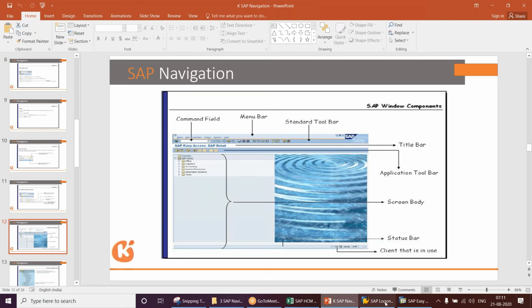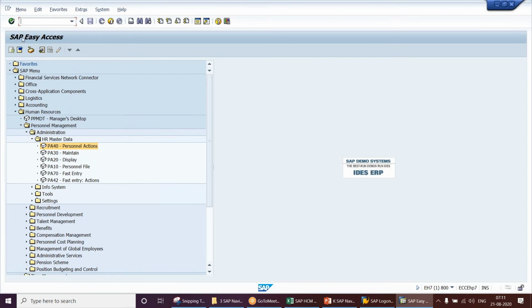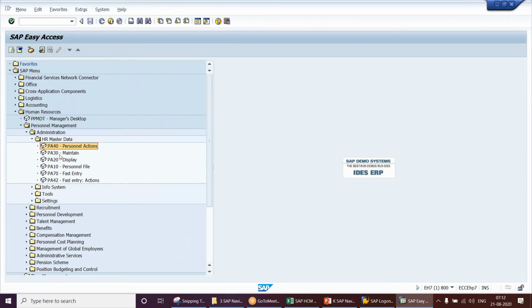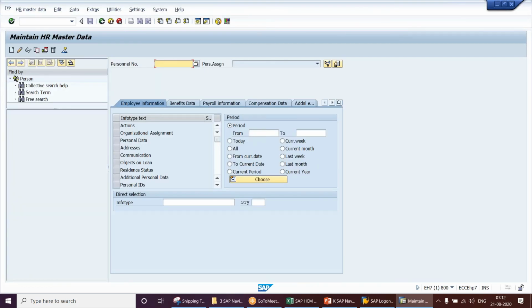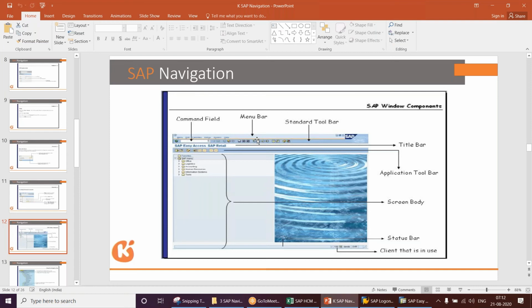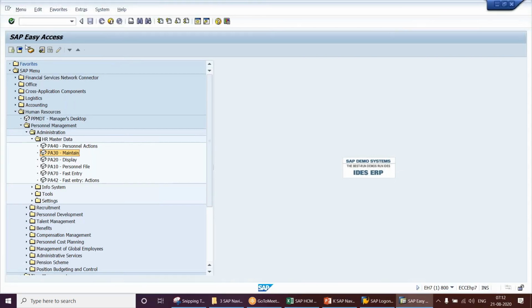Then there is a title bar. The title bar is this section where you can see SAP Easy Access written. Anything that you change will change the title also. Like if you are in Personnel Actions and I change this to PA30, it is known as HR Master Data, right? You can see all these details have already changed in the system. Okay, so that is known as the title bar. Then this is your screen. There is one more, the application toolbar, which is this one. This is the application toolbar.